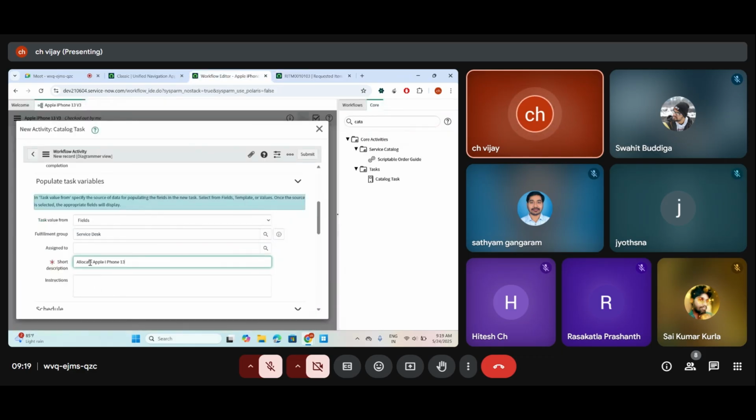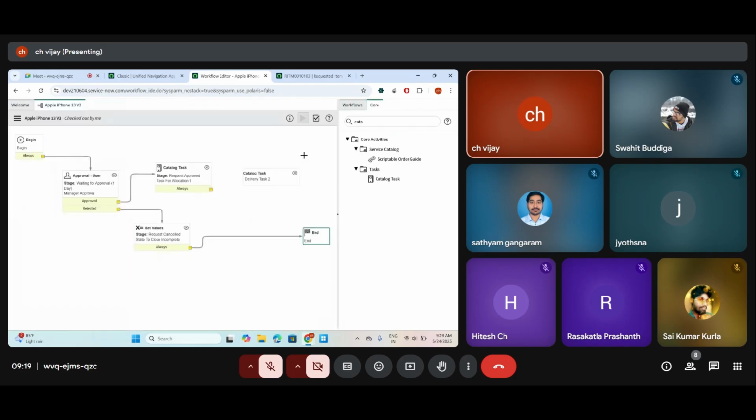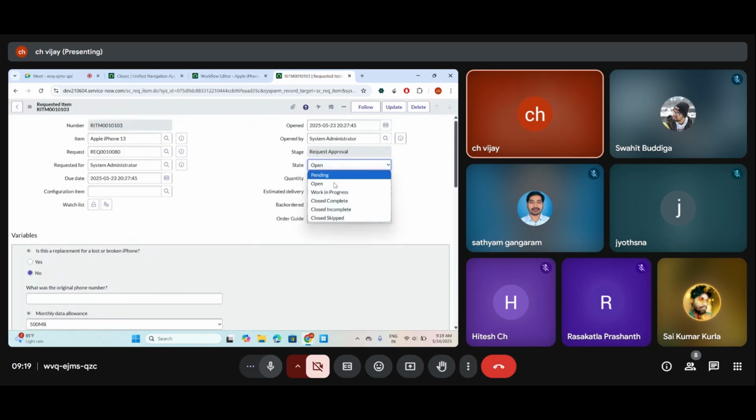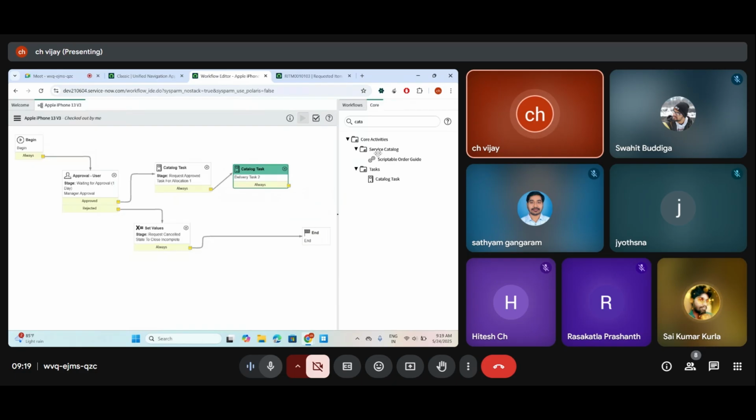I'm just giving a short description: deliver Apple iPhone 13, something like this. If you want any instructions, we can give them here. In real time, they'll give you all these things, the instructions and the text. Once this task is completed, it will trigger this task. Once this task is also completed, then what should happen? I should set the state to closed complete. Simple. Then we'll end the flow.